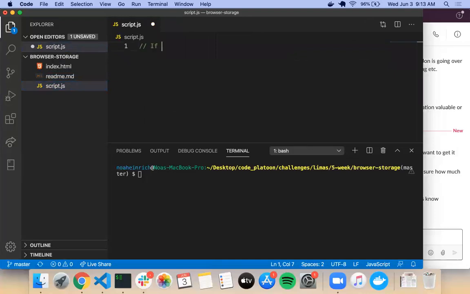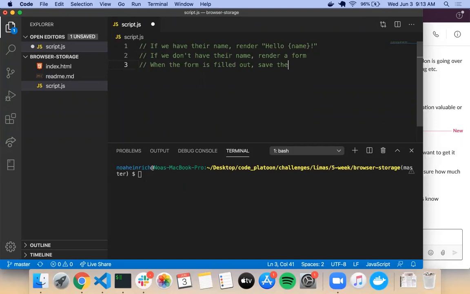So if we have their name, render hello name. If we don't have their name, we want to render a form, is what it says specifically. Render a form. When the form is filled out, save their name. And then render hello name. So that's kind of the general gist of it, right?